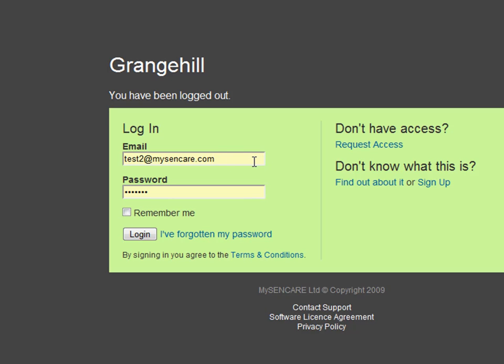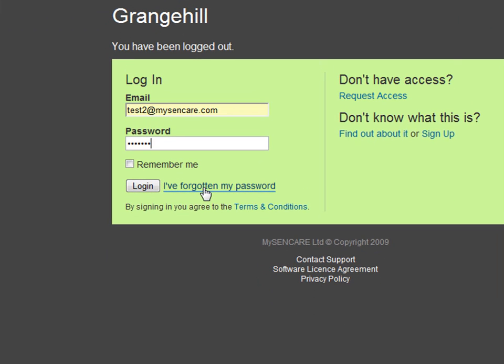Here I'll log in as the school SENCO by typing in my email address and password. If I do happen to forget my password, I can reset it by clicking on the link "I've forgotten my password." An email will be sent to my account instructing me how to do this, so I can be back in the system in minutes.